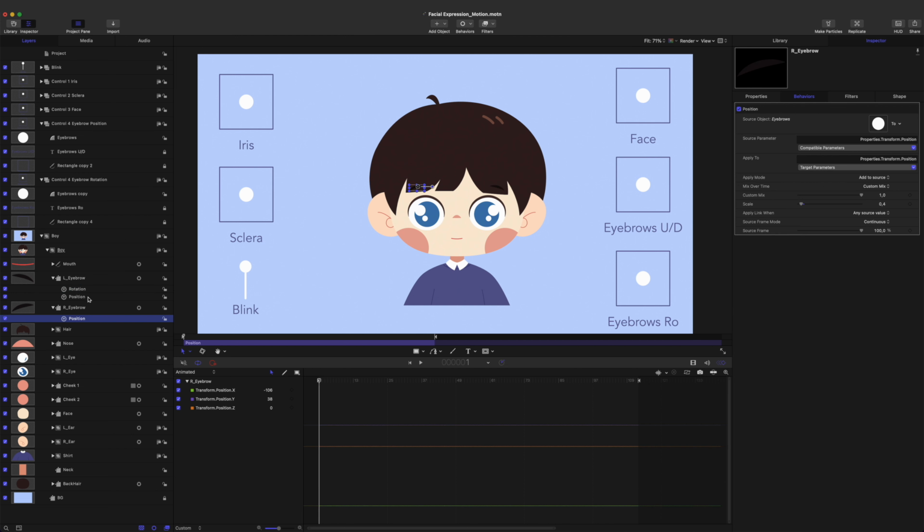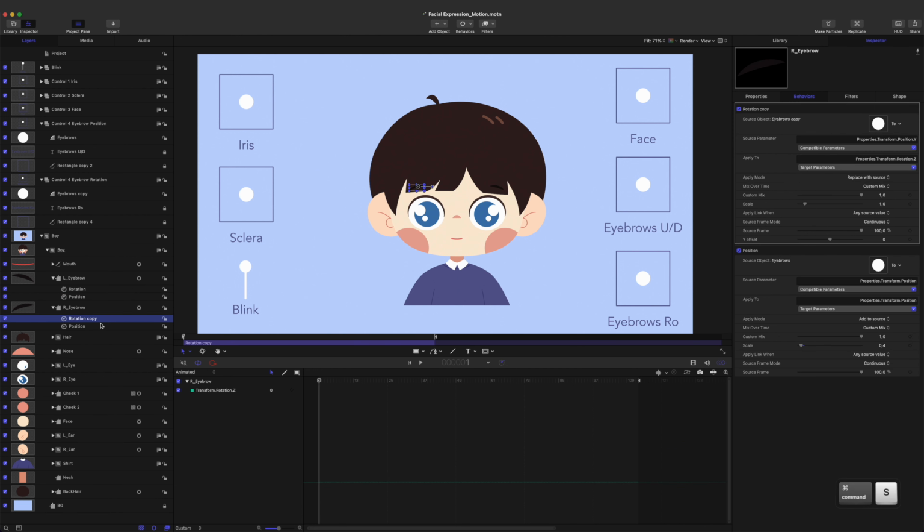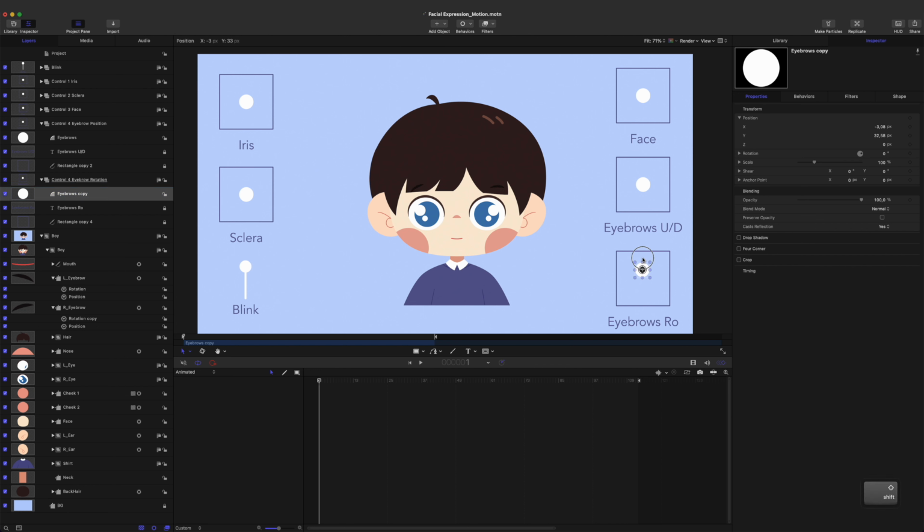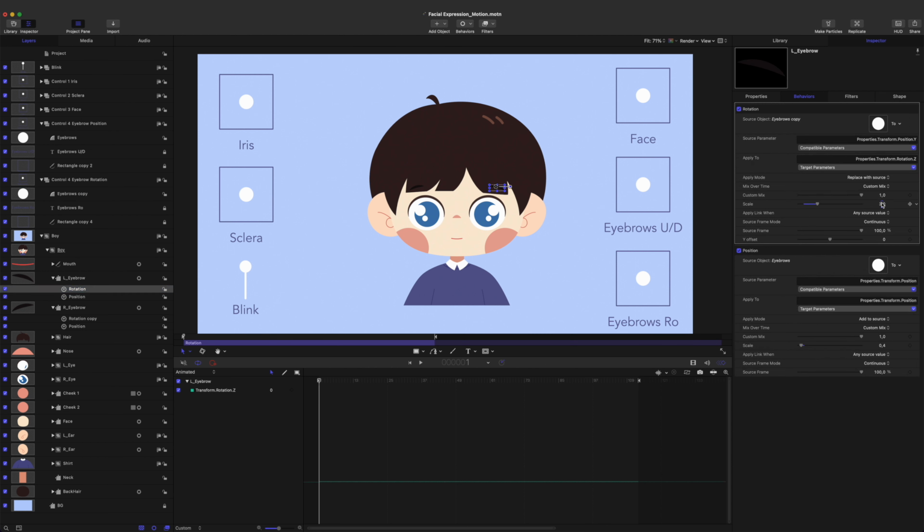Then copy the left eyebrow's rotation behavior to the right eyebrow. And set the scale of these rotation link behaviors to 3. However, you can see that both eyebrows are rotating in the same direction, which is not realistic. We'll have to make them move in the opposite direction. Select the left eyebrow's rotation link behavior, and change its scale to -3.